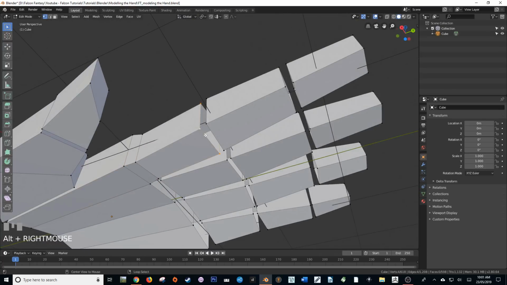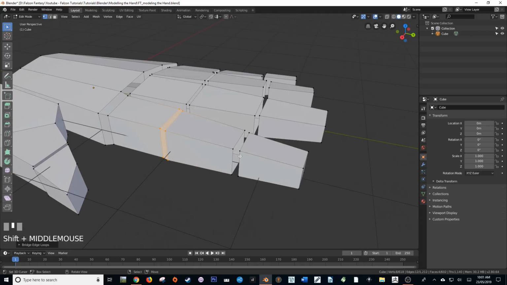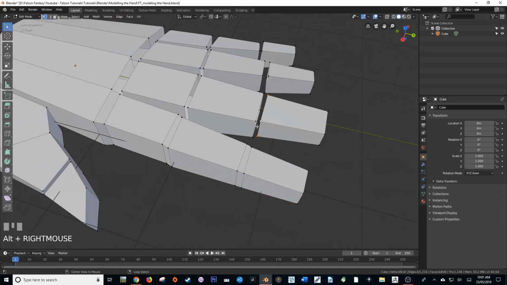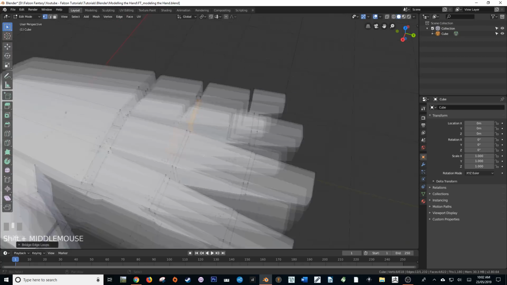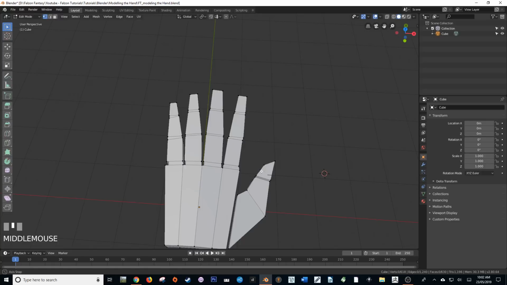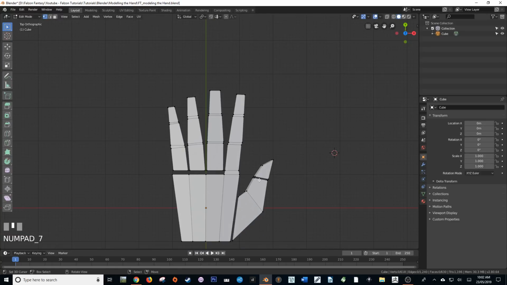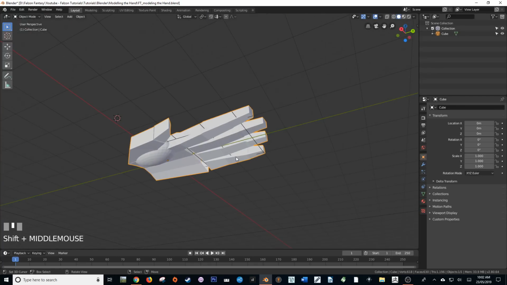Next, for these ones, these are the simple ones. So we just grab those two, press spacebar, and search up loop, bridge edge loops. That's it. So we just bridge the edge loops. It's hard to keep track of all the functions in Blender, and then you'd be able to do it like that. But yeah, that's how we would connect our fingers together. Our, what are they called? Phalanges.